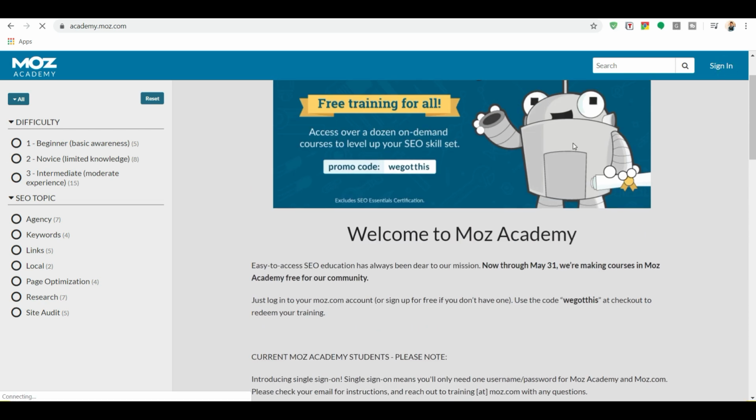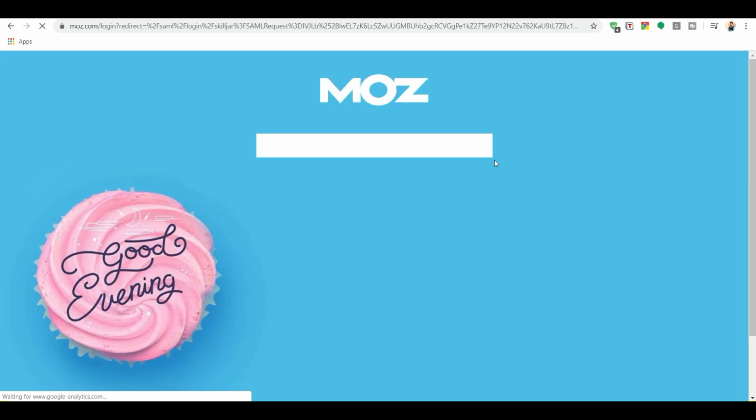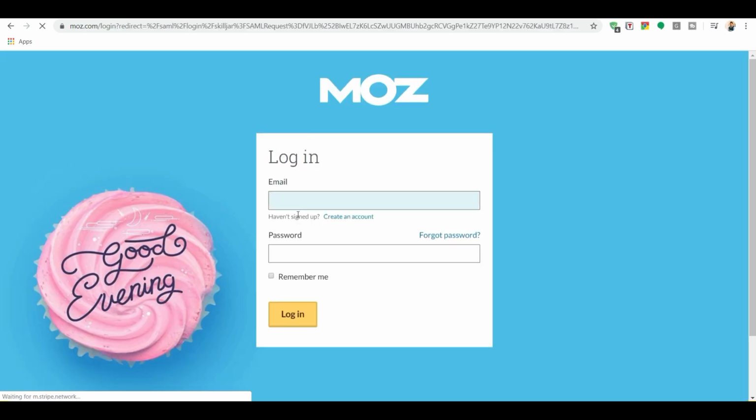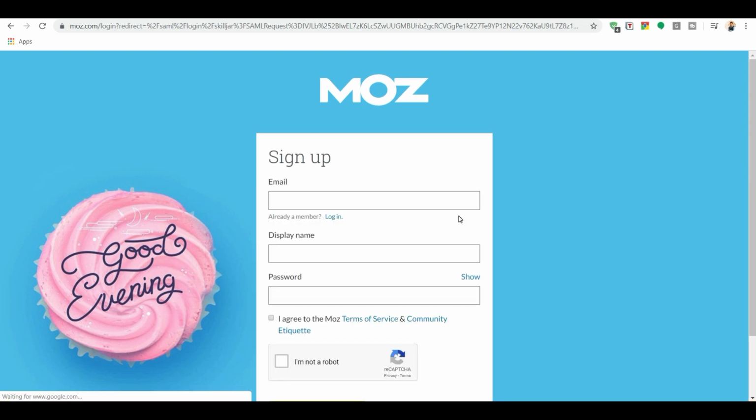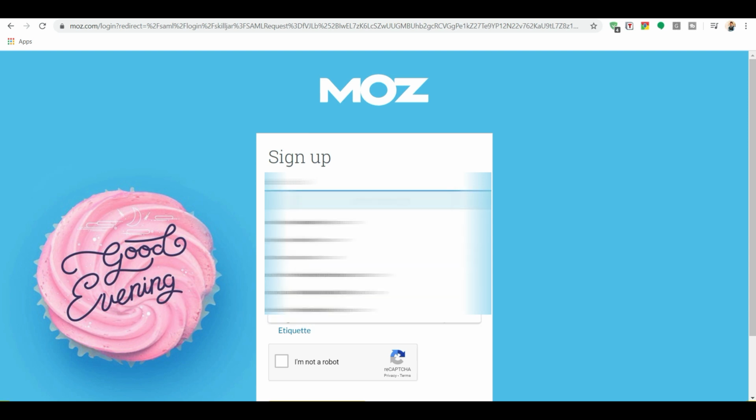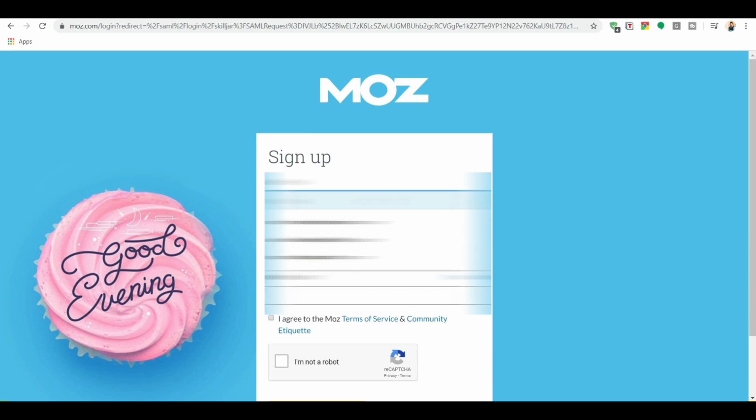So right now I need to create an account, so I click sign in. It gives me a page where you put your email ID and password if you have an account. But if you don't have an account, you need to create one. In create an account, you need to fill in your email, your display name and your password. After you fill in all the details, you select the I am not a robot tab. Let me do this for you.